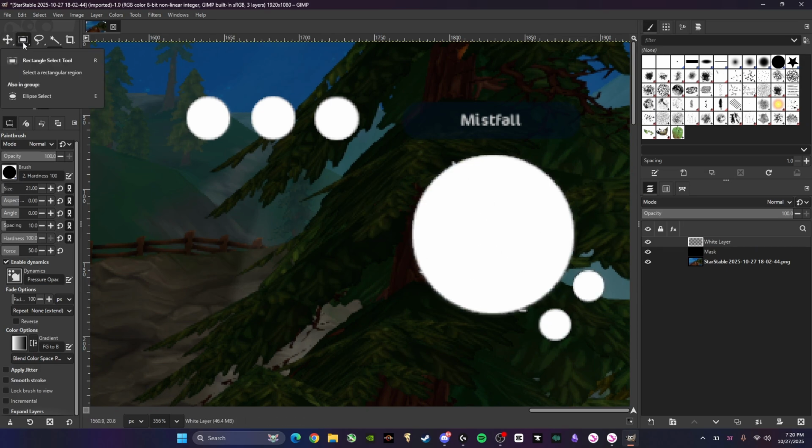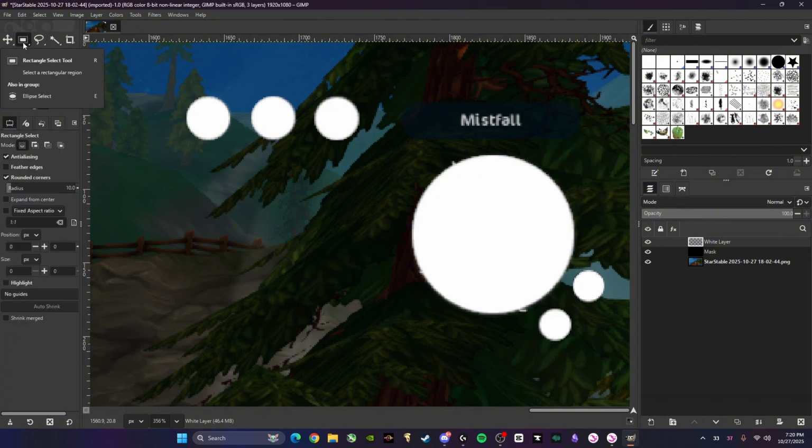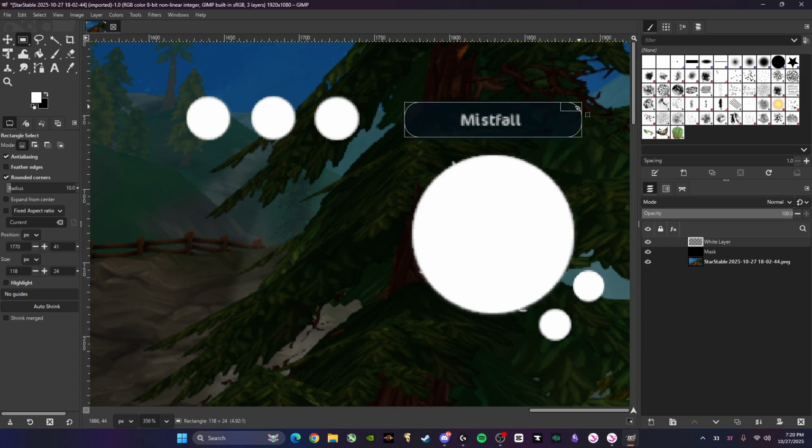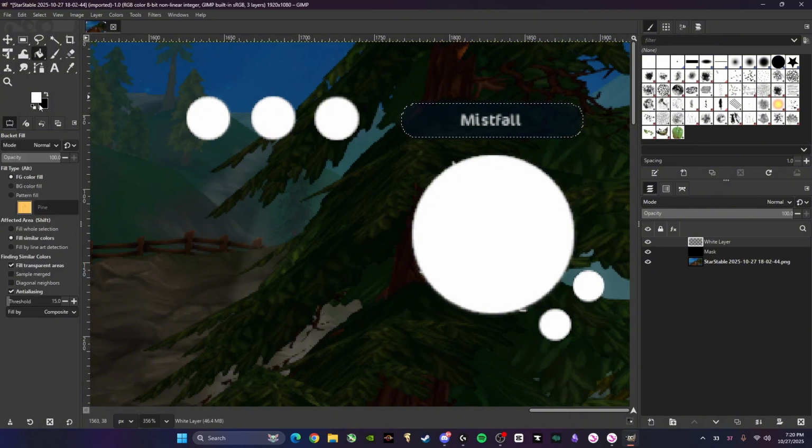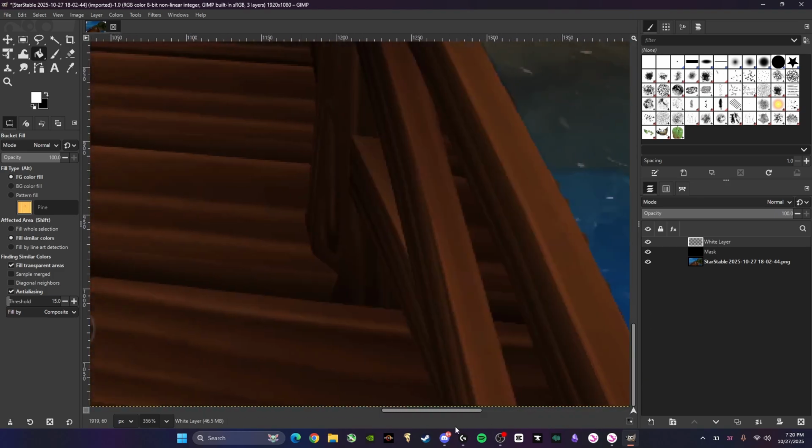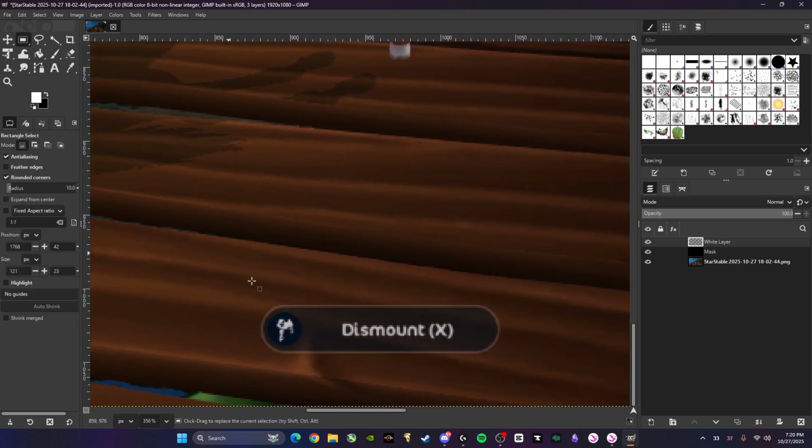You're going to go up to this little rectangle select tool. They have a rounded corner option, and this is very, very helpful for things like this. As you guys can see, you can just select where it is. And then there's a fill button, make sure it's white, and then you can fill that in just like that. And we're going to go around and do that for all of these things as well, such as the dismount button here.